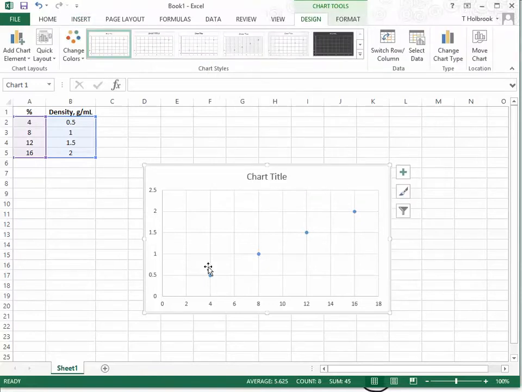So now I see this chart that's been put into Excel and it's graphed all of the data for me. If you look at the chart, here is my 4% concentration. I go up to that dot, and that tells me that at 4% my density should be 0.5. I go to 8%, I follow up, I scroll over. At 8% my density is a 1. 12%, I go up, I scroll over. 12% density 1.5.